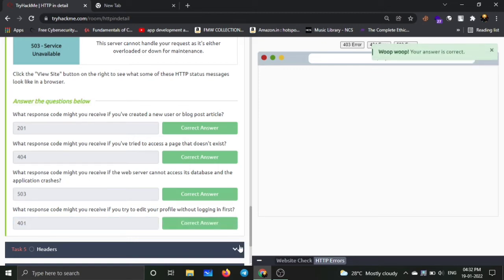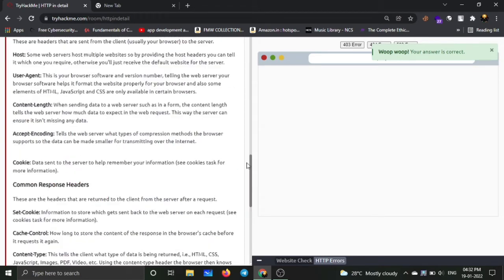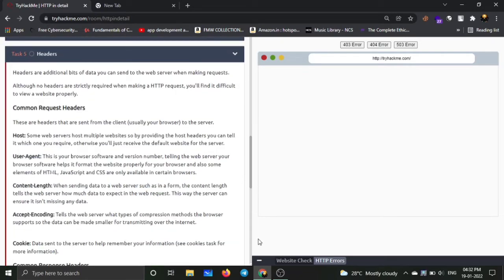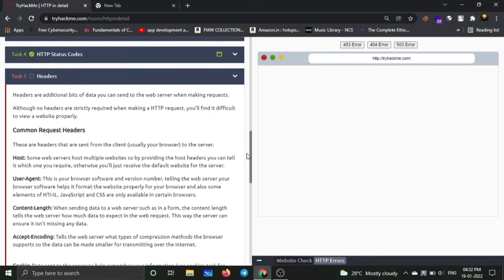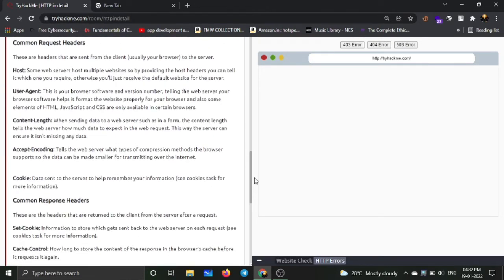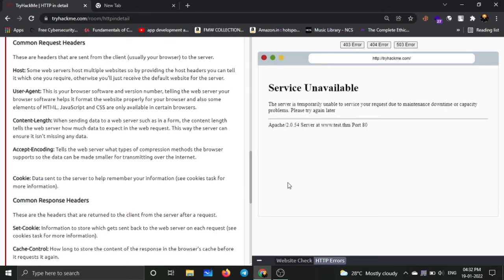Next question, the fifth: header. A header means there are 403, 503 headers only. Wait, guys, I will check the website. 403 and 503. Yes, this is yours only.